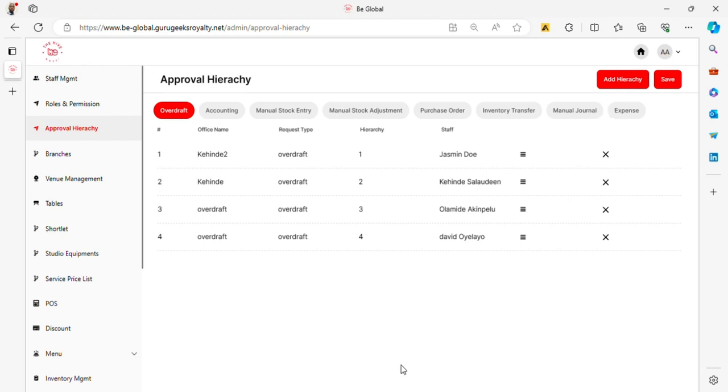So what the application will allow us to do is to select any of these tabs here, and select an approval hierarchy and add an approval hierarchy for them. So overdraft should not just be issued to any customer, we want that to go through approval, accounting as well, manual stock entry, adjustments, purchase order, inventory transfer, and so on like that.